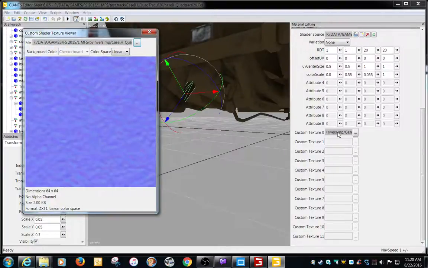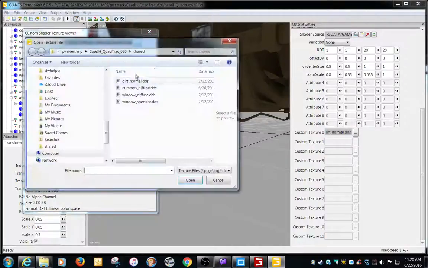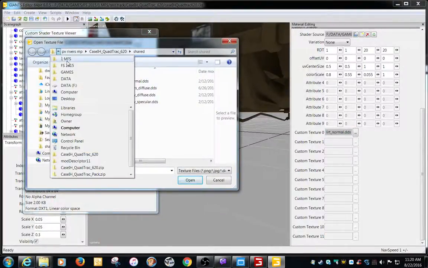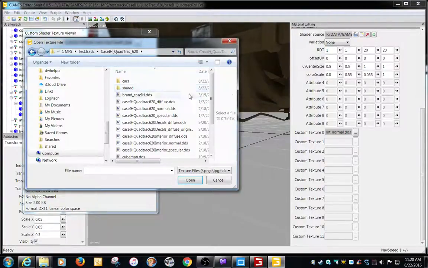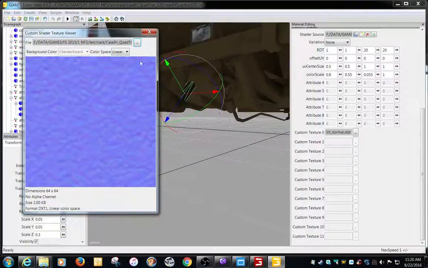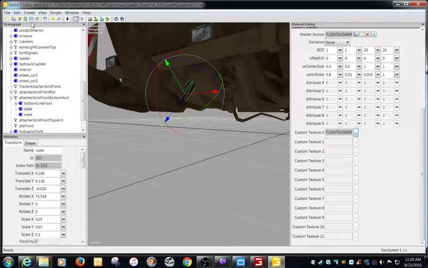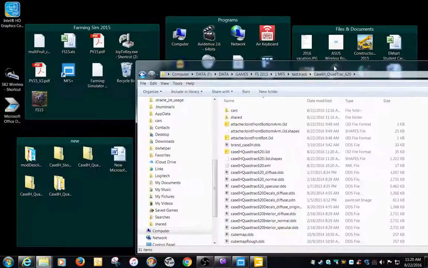And what is it? Case, QuadTrack, dirt, normal. Okay. Wow, that was a pretty bad mistake. That'll work better now. See how easy it is to mess up something so simple? Don't do that.